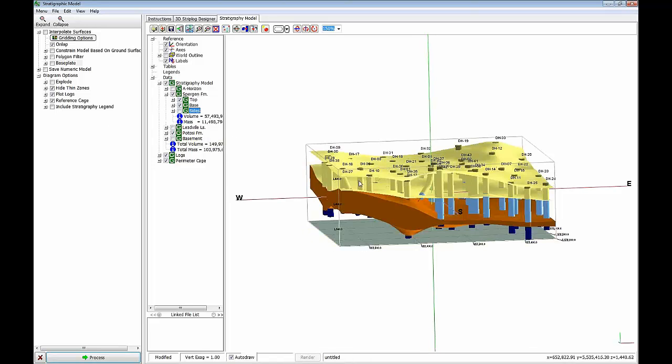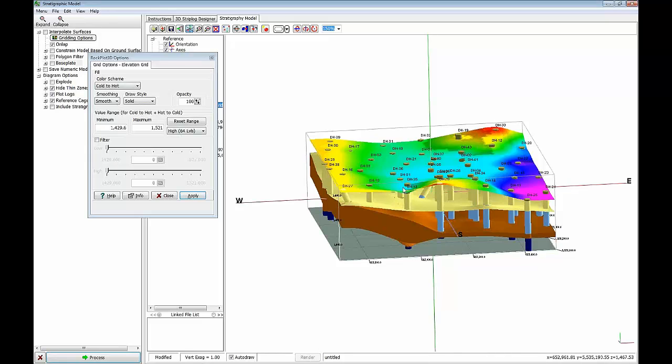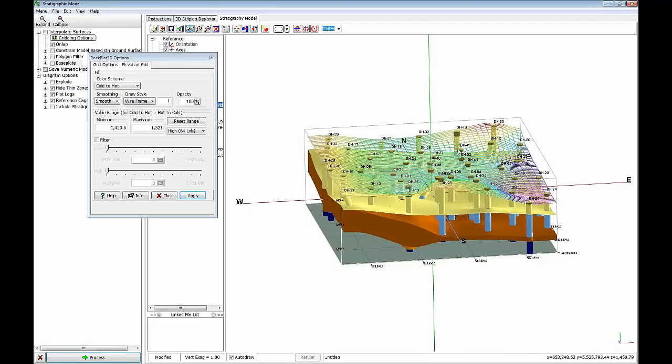You can also manipulate the manner in which the gridded surfaces are displayed. If I click on the plus sign next to this top unit, then I can actually choose this elevation grid, and I can modify the color scheme for the elevation grid. Say I may want to use some sort of color scheme to display the surface rather than just a solid color. I can also modify the draw style. I'll choose wireframe, and now I can actually start seeing the grid cells within the gridded surface. I can also add transparency to the surface if I want to. So I'll make the opacity 50%, and now I can start seeing through the surface.